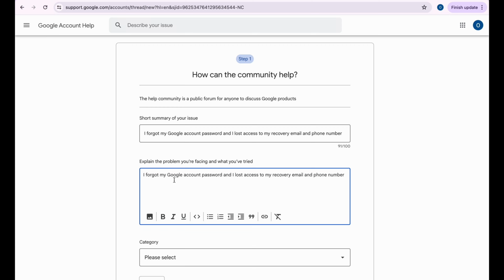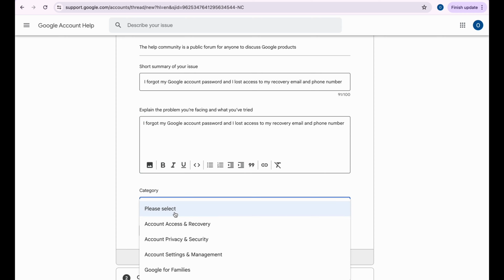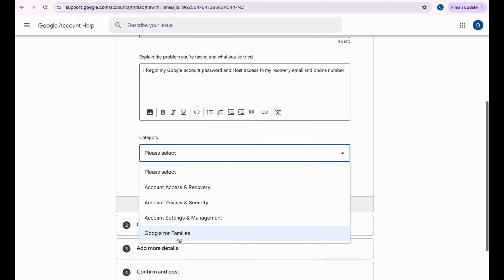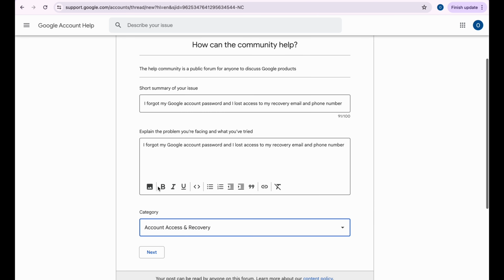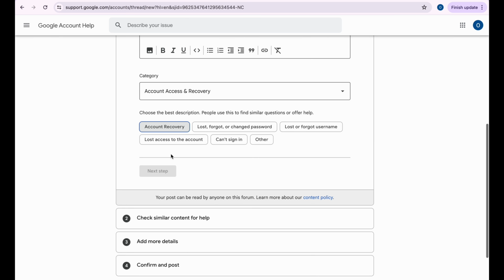Then, in the large description box, explain the situation. You forgot your password, you cannot receive codes, and you need help recovering the account. Scroll down and choose Account Access and Recovery, Account Recovery. Then tap Next, and Next again.